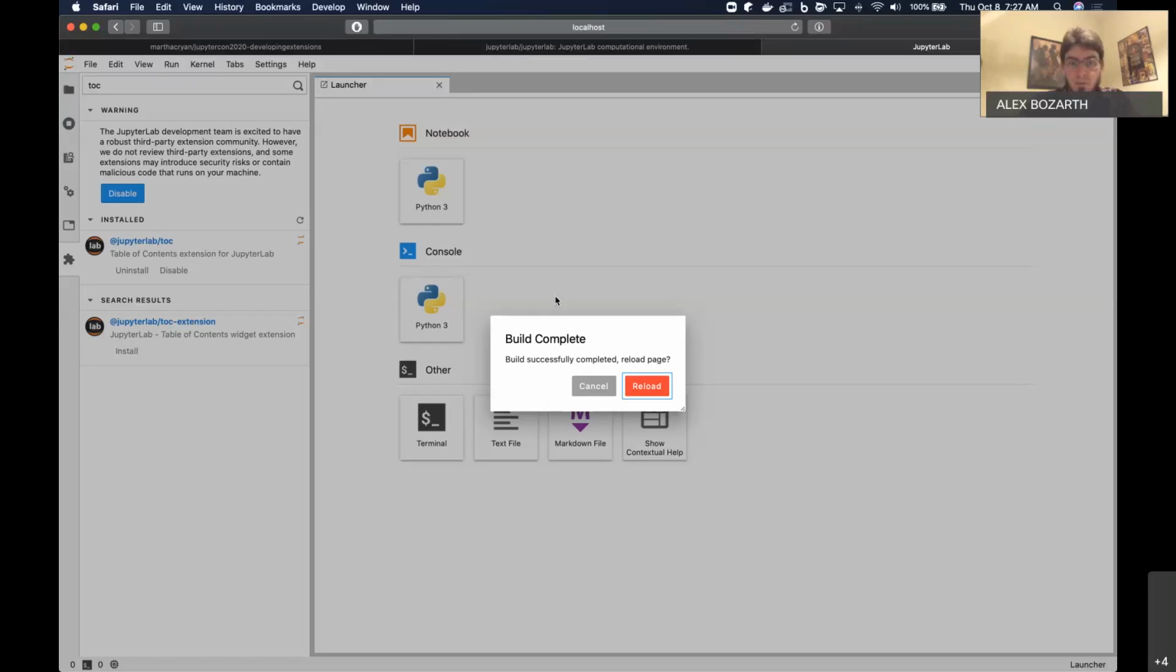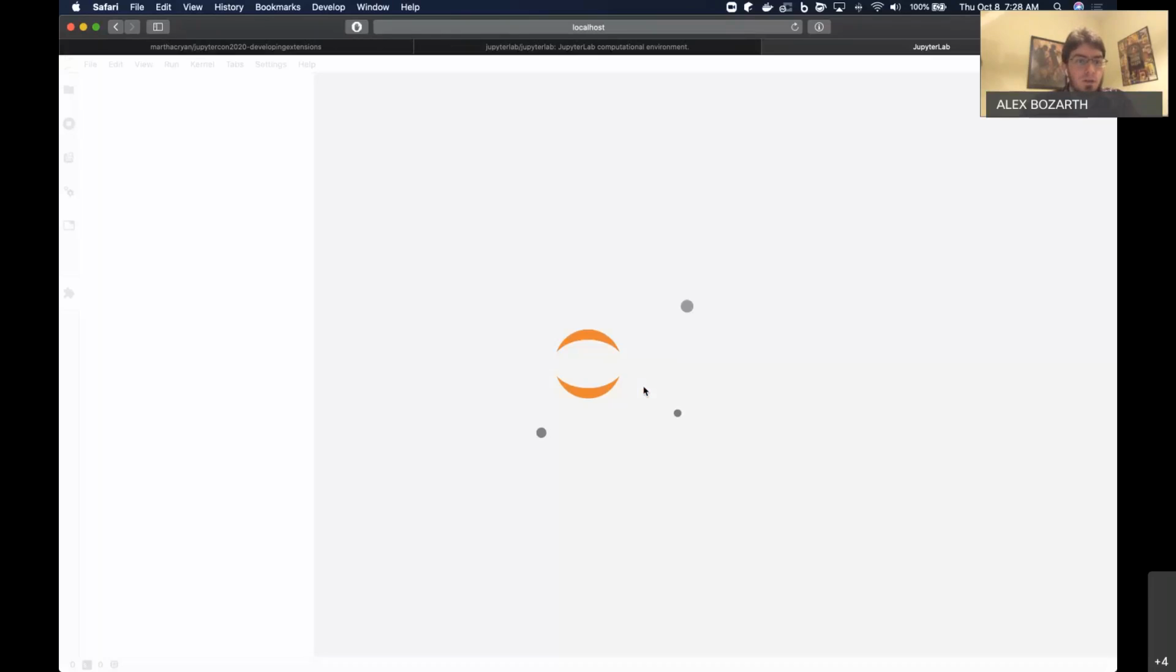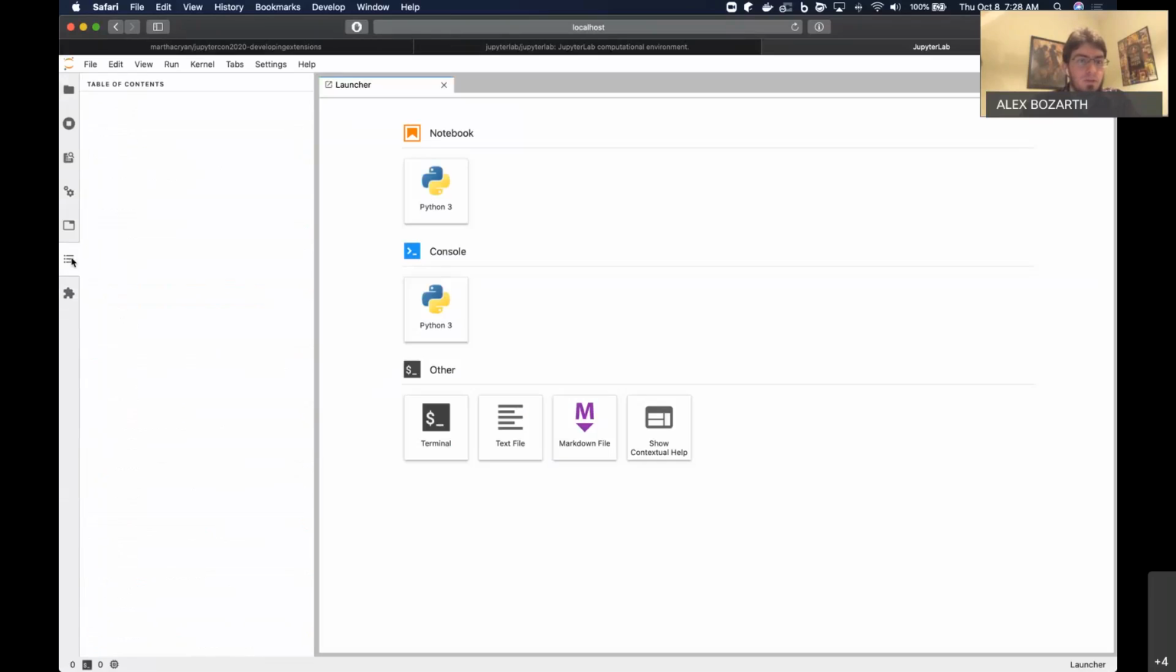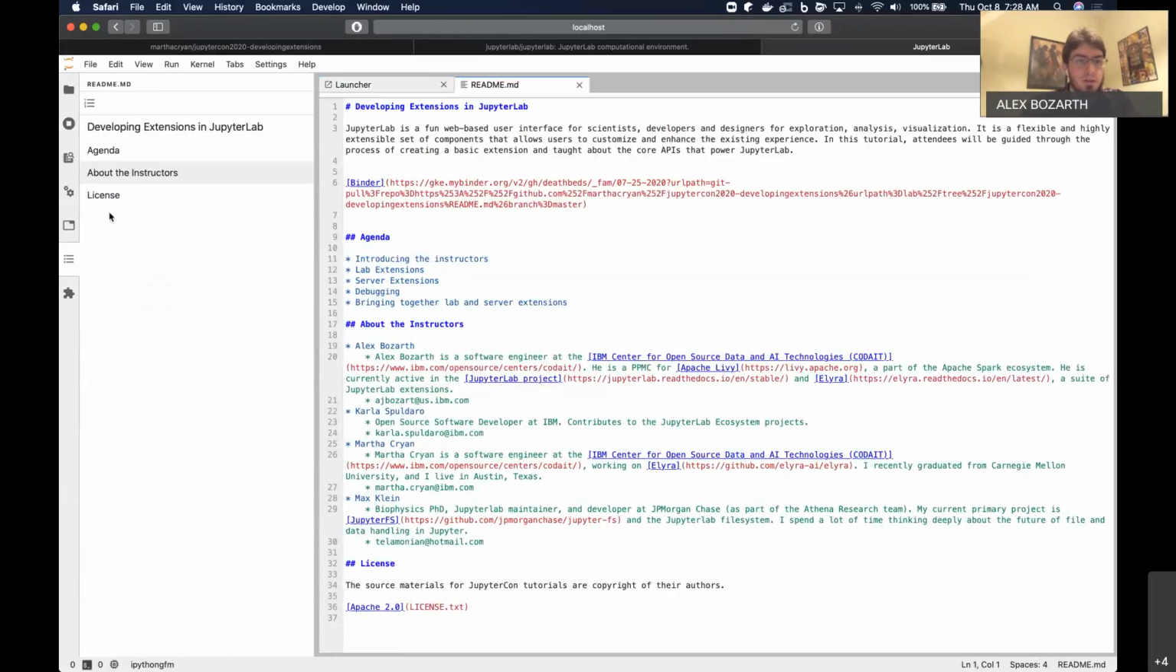So see, there we go. Build complete. You click reload. Refresh the page. You'll see a new tab over here called table of contents. And if you open up something like a markdown file, you will see the table of contents on the side. That's an example of another question.